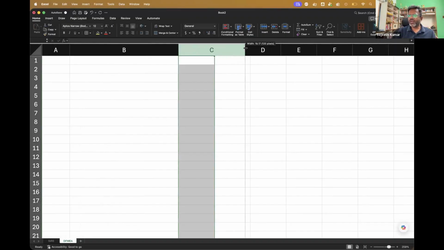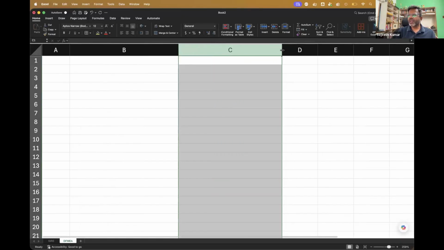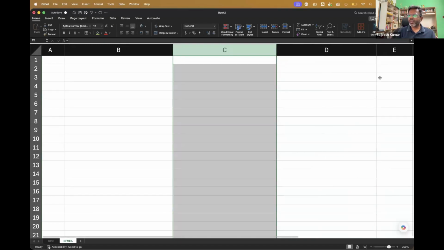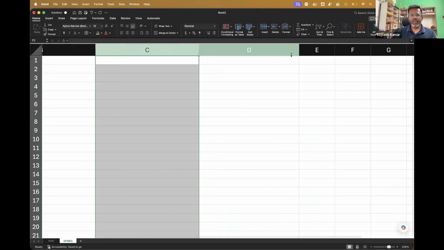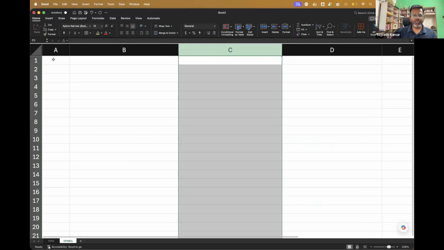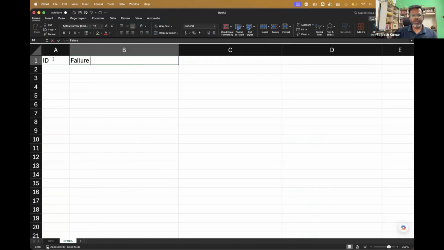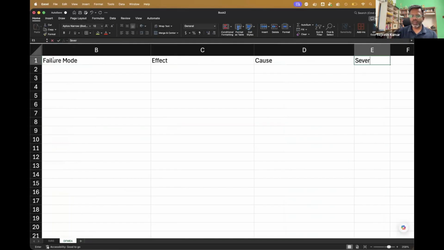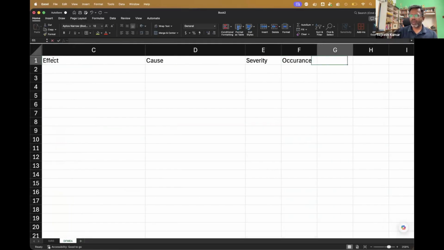So we'll need to have failure mode, failure effect, and cause. Okay, right here: ID, failure mode, effect, FFE, cause, and severity, occurrence, detection. Right? These are the SOD parameters that we need to do. So once we do, we'll have action priority.